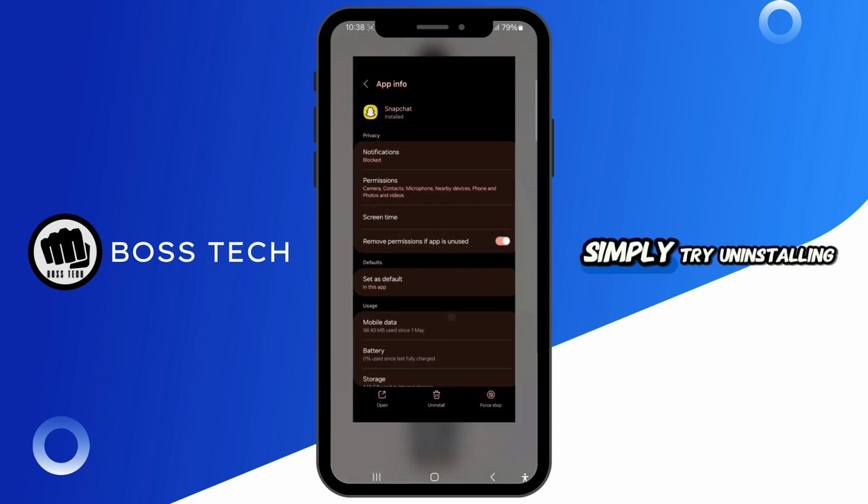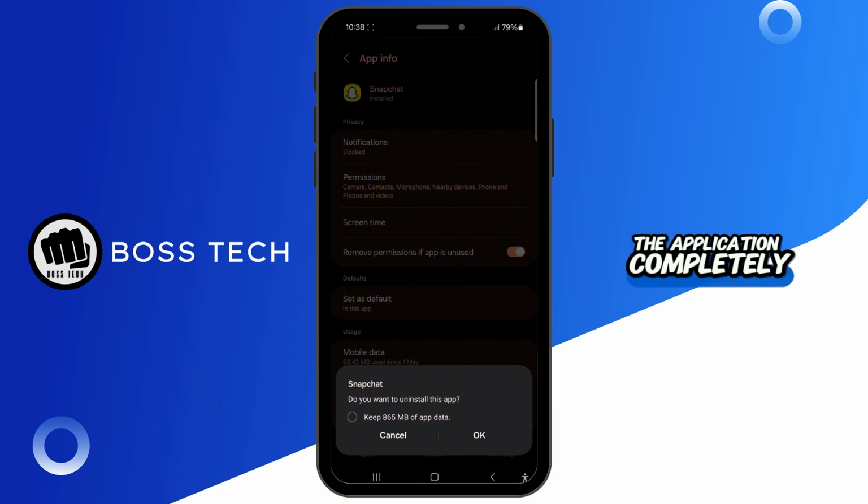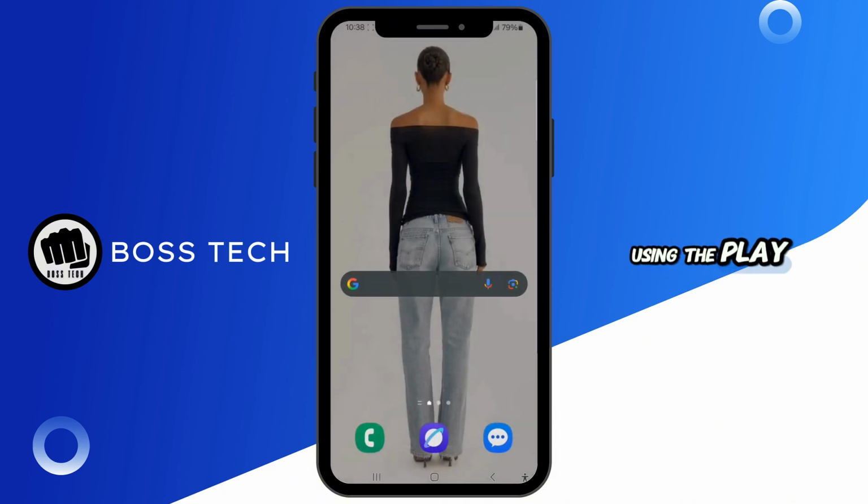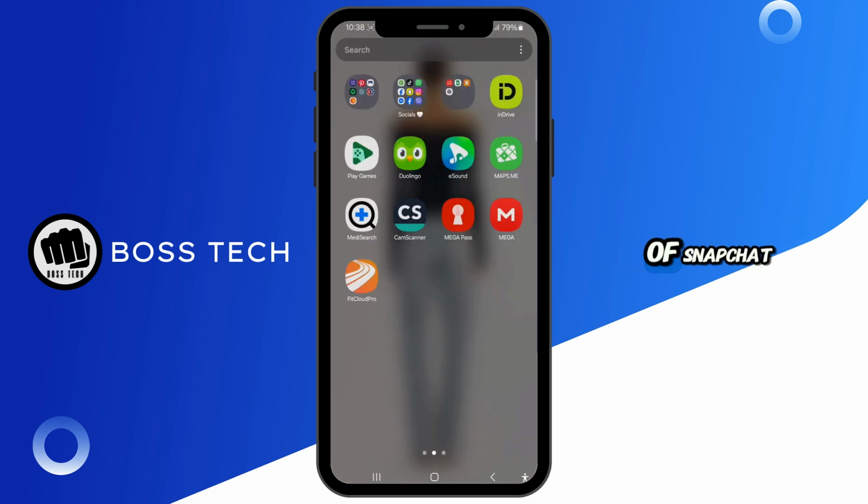Then simply try uninstalling the application completely from your device and reinstall it using the Play Store or App Store, and make sure that you install the latest version of Snapchat.